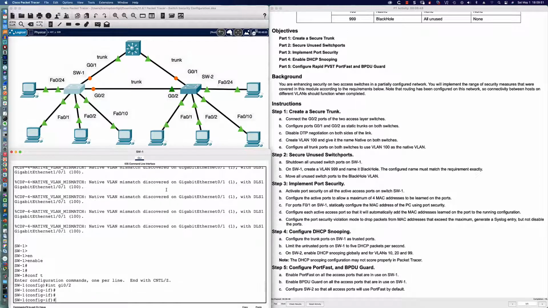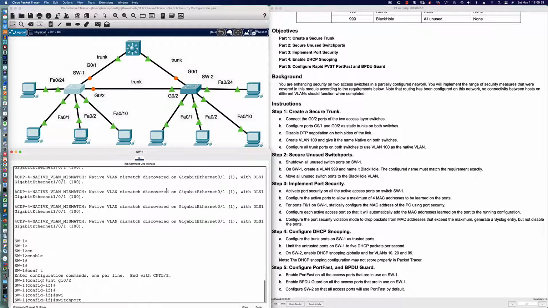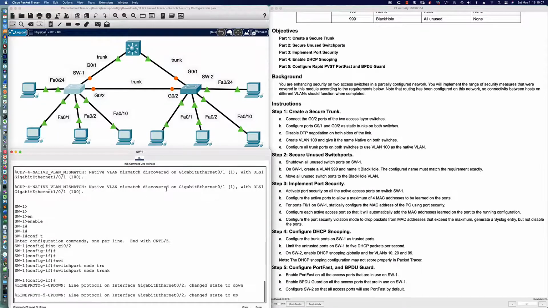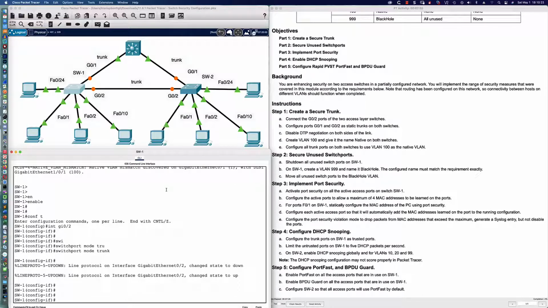Now remember, when it says that we're going to be configuring these ports as static trunk ports, that means we say switchport mode trunk. It means we're not going to allow DTP, or the Dynamic Trunking Protocol, to negotiate to determine whether it's going to be an access port or a trunk port. Because by default, remember, if both sides are dynamic auto, it negotiates to an access port, not a trunk port. And that's by design.